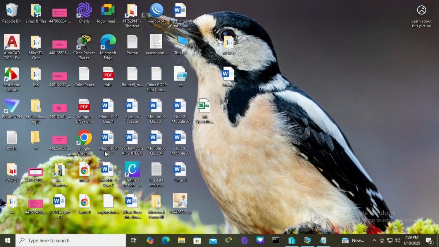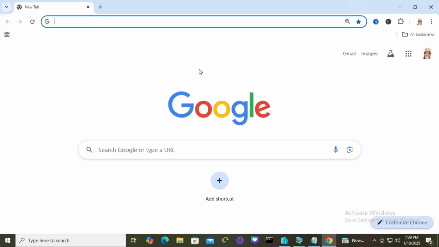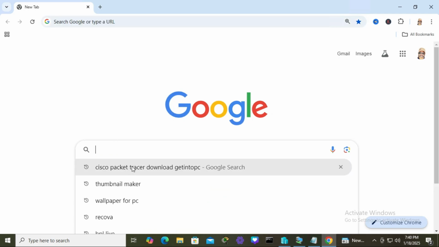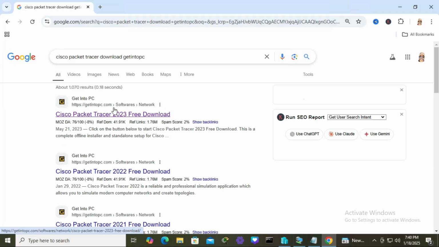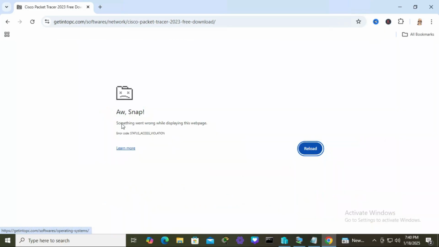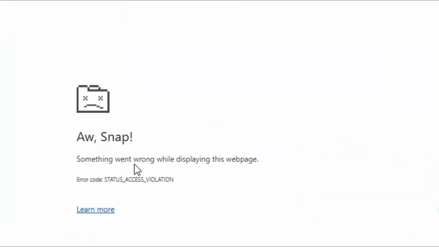To fix the status access violation error on Google Chrome, go to your Chrome browser and I'm going to browse a site. And look, something went wrong, status access violation. Now I'm going to fix this issue.